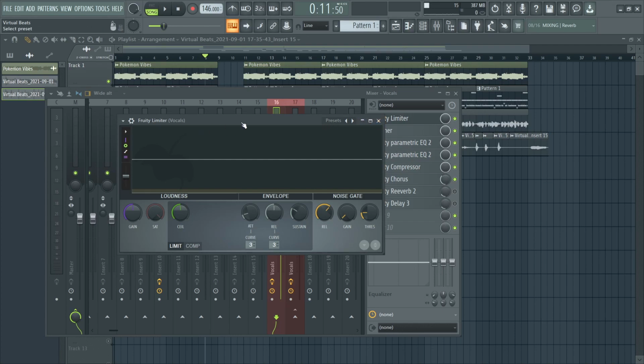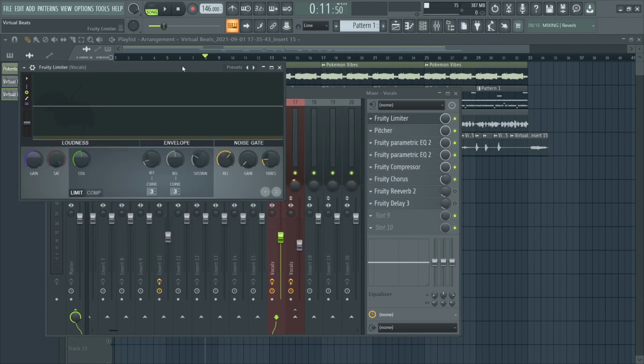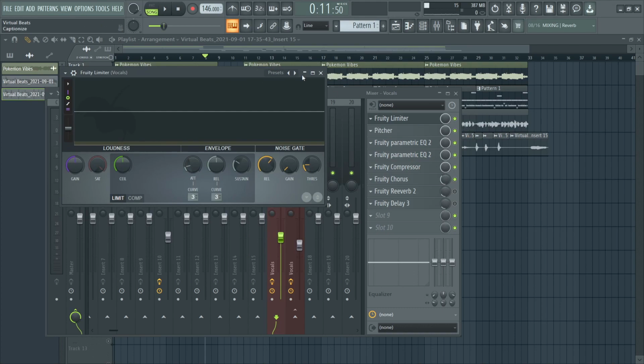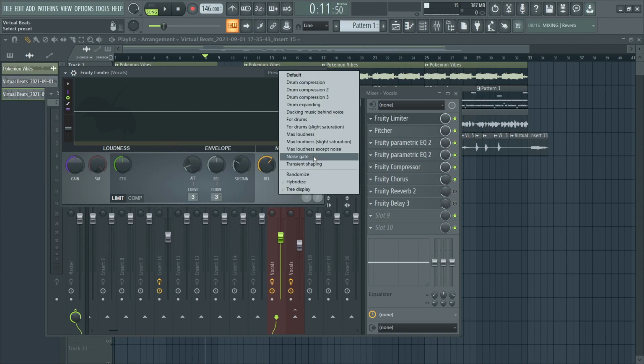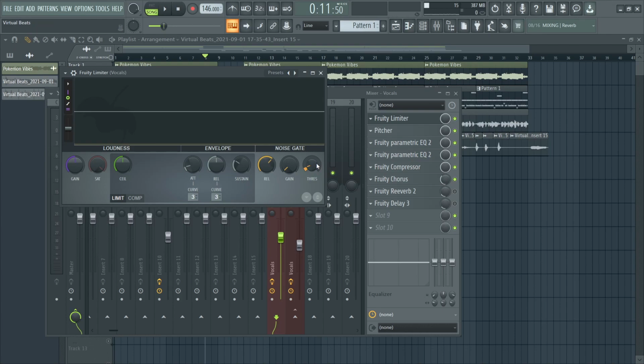So this right here is a preset within limiter, and all you do is click right here, presets, noise gate, and you have your threshold. This is how much of the background noise you want to cut off. Background noise is usually around this area, really thin. If you go higher, you're just gonna cut the vocal. So let's see how it sounds when I put it all the way up.